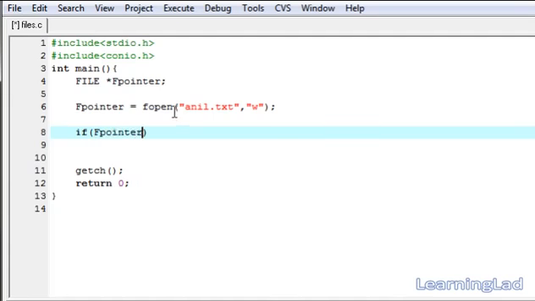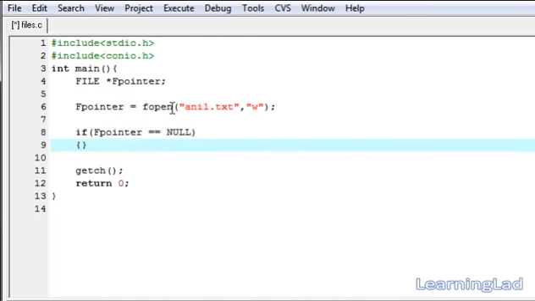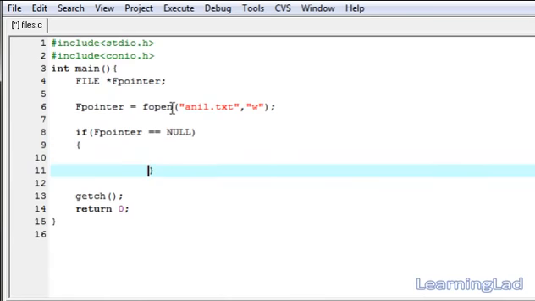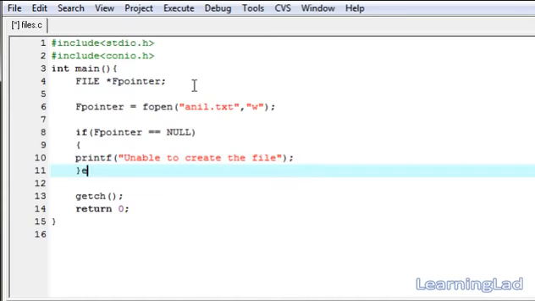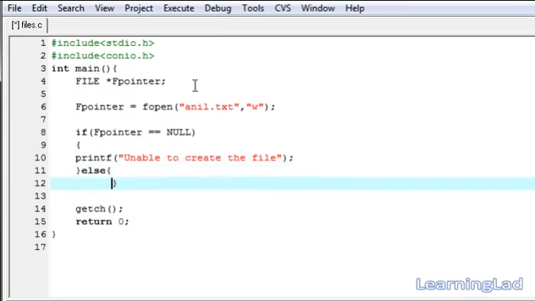If fpointer equal to NULL, then we can say that printf, unable to create the file. Then else, that means this fpointer contains the address of the structure, and we can say that, file opened successfully.